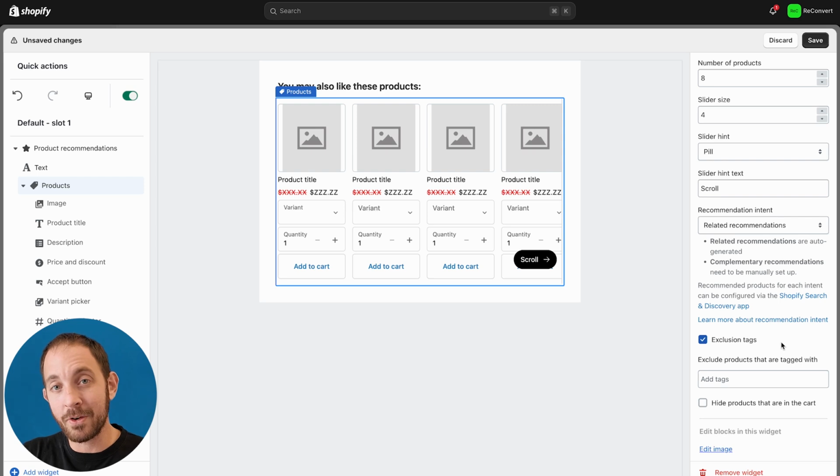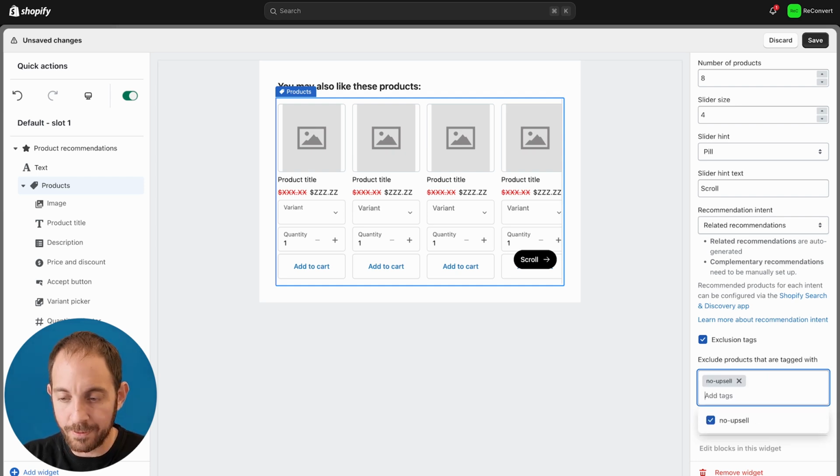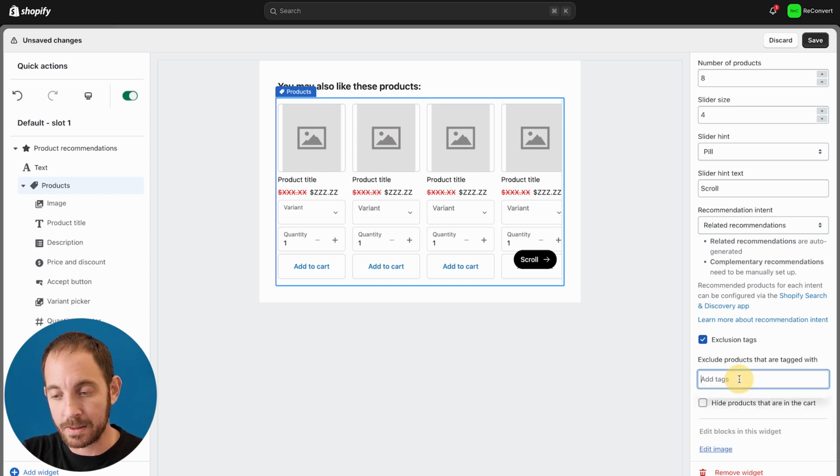Now, one other important detail here, of course, if there are specific products that you want to exclude from being shown in the recommendations, like for example, the same products that are already in the checkout, you can check this box. And of course, exclusion tags, these are tags you can add that if any product is tagged with this tag, it's not going to be displayed in the recommendations. For example, no upsell. So if I added this tag, and you can add multiple tags, if any product is tagged with this product, it's not going to be displayed in the recommendations. So all you have to do is just head over to your store, tag the products you don't want to show in, and this problem is solved.